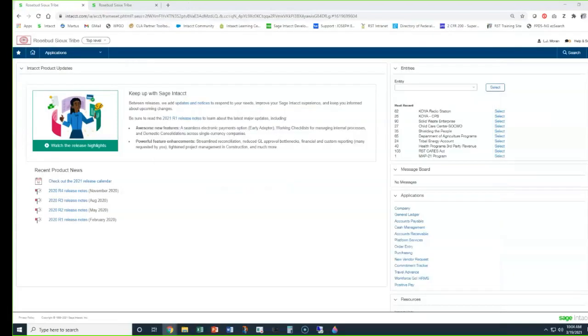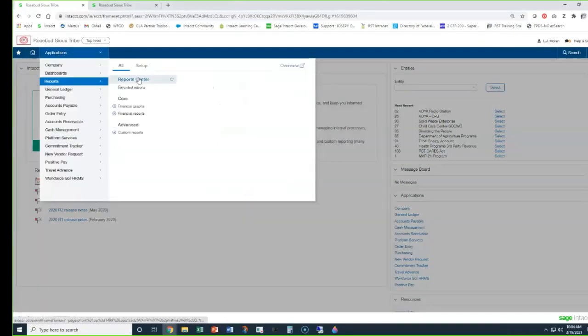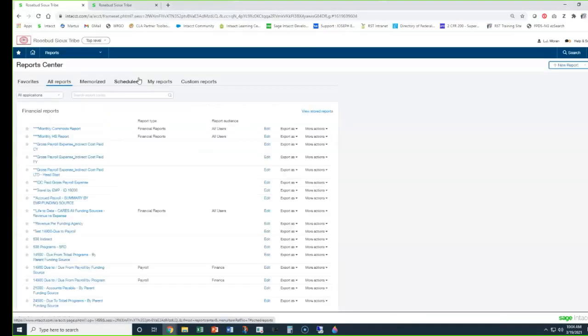And actually, I'm just going to start using Intacct now. So go into there, into applications, reports, report center. When we get here at the top of our screen, we have some menu options to tell us what kind of reports to use. We have favorites, meaning if any of these reports you click the gold star, you've made it a favorite.